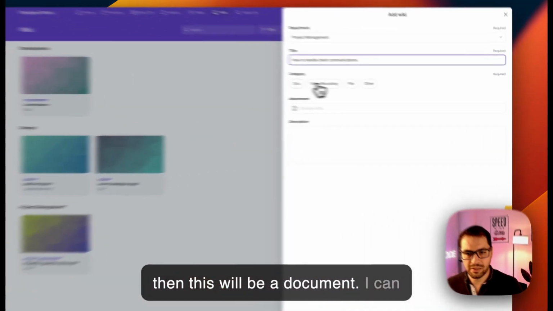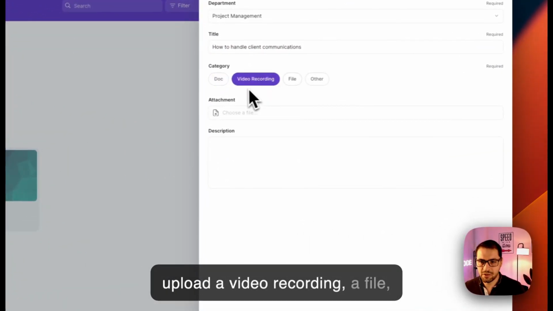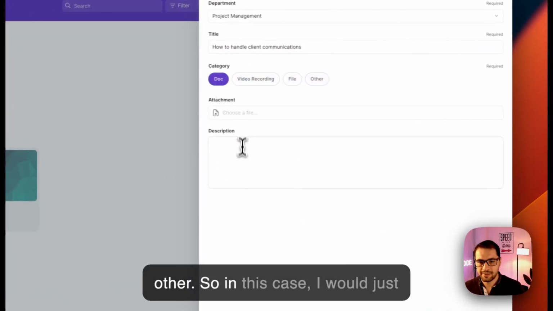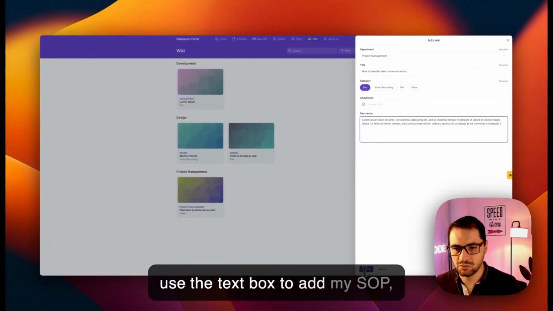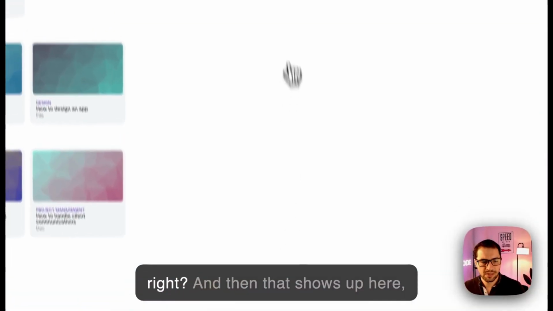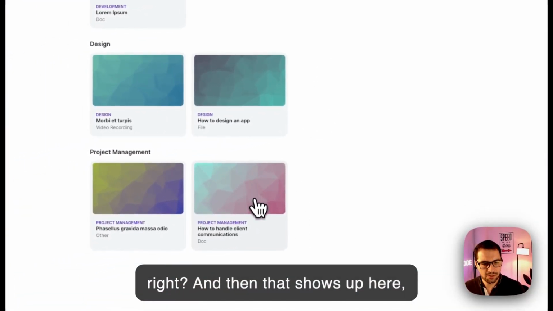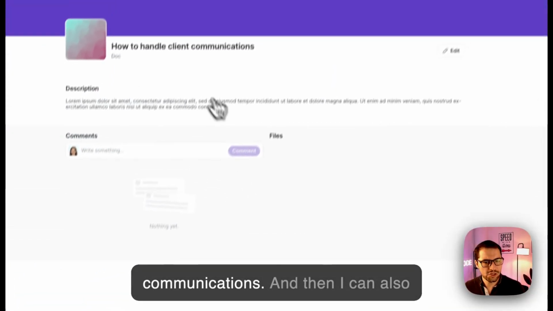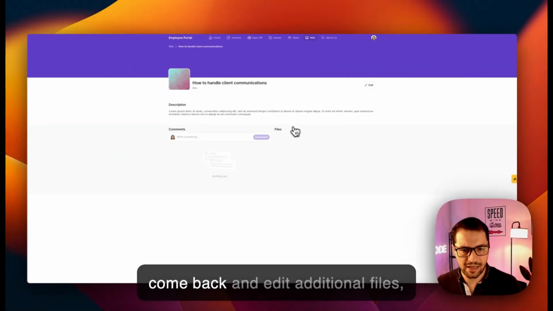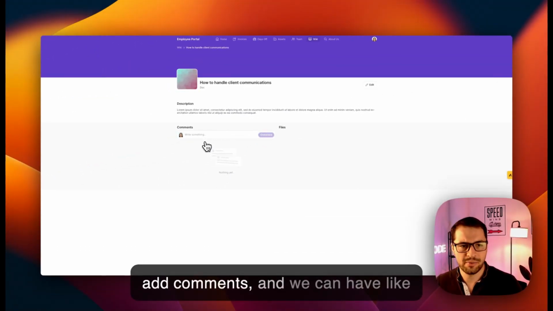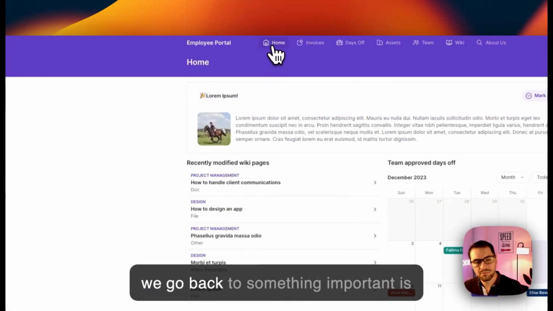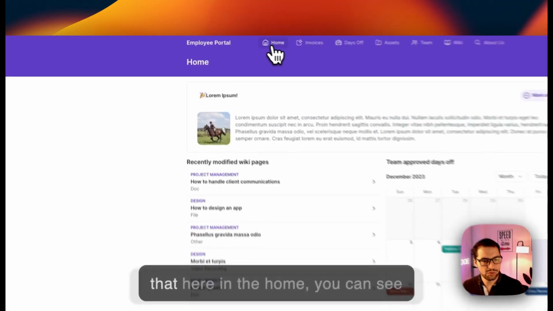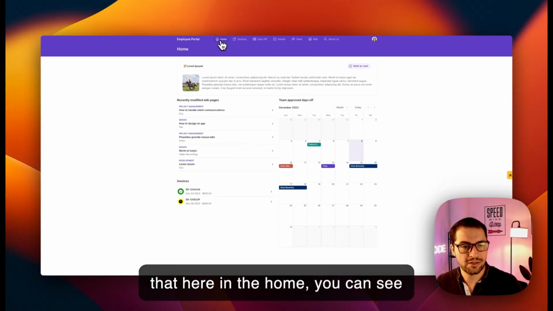And then this will be a document. I can upload a video recording, a file, or other. So in this case, I would just use the text box to add my SOP, right? And then that shows up here, how to handle client communications. And then I can also come back and edit, add additional files, add comments, and we can have like a log of communication here.